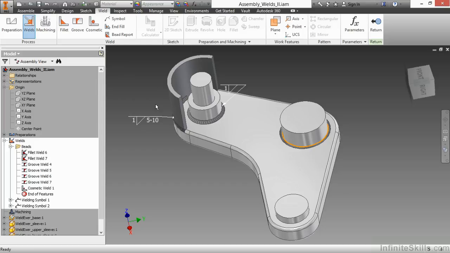And this concludes our look at the assembly welds inside of the weldment environment for Autodesk Inventor.